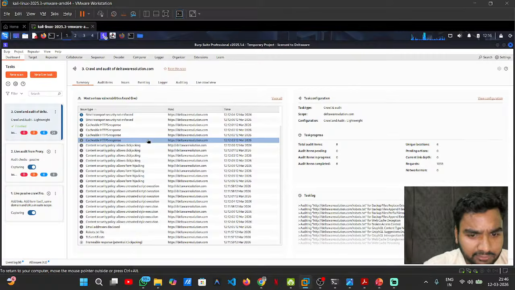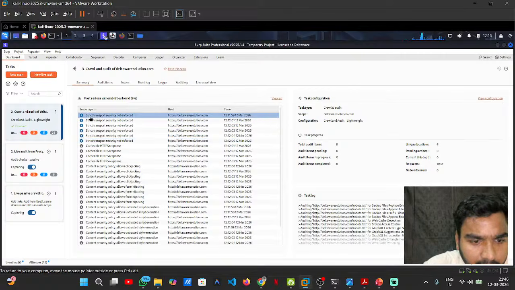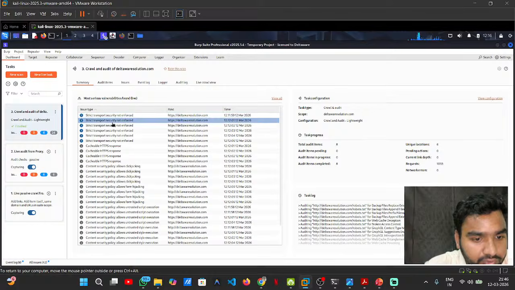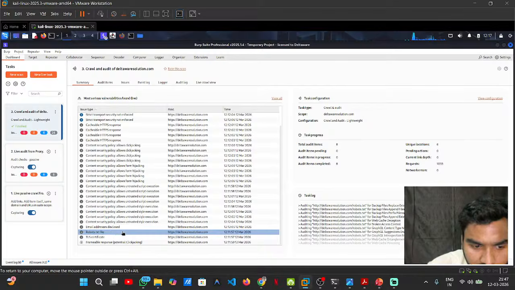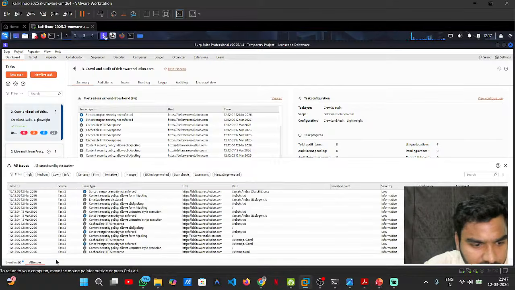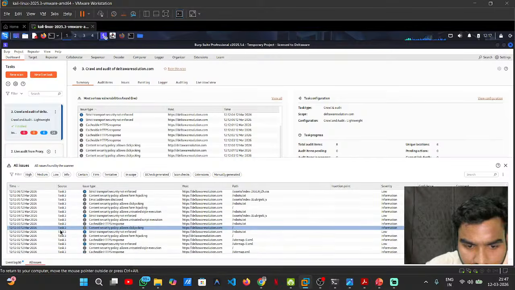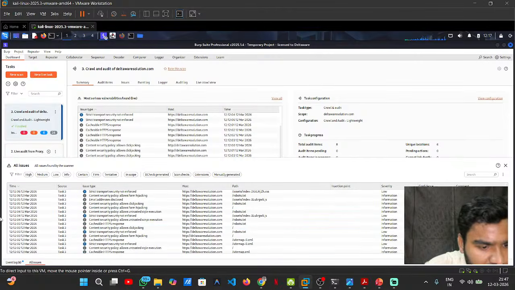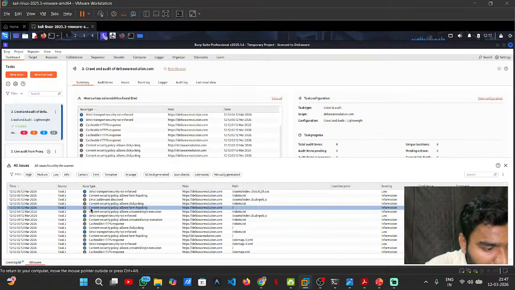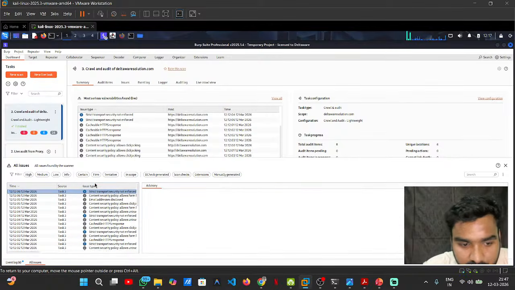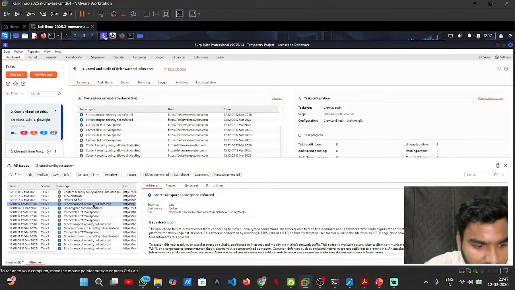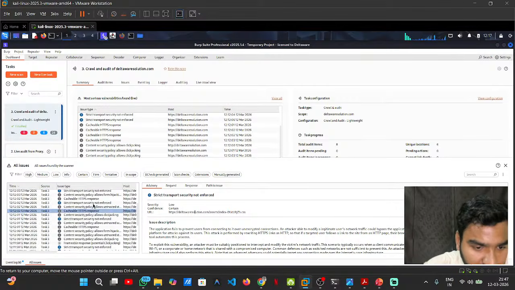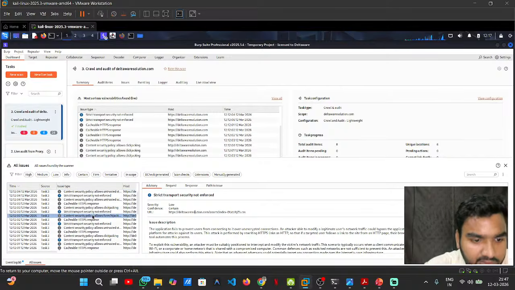So basically this is a manual scan. Here you can see an issue type: strict transport security not enforced, and a cacheable HTTP response. These are all the issues you can find from below. Like strict transport security: the severity is low, confidence certain, and the URL is this. And if there is any high issue in any URL, it will show there.